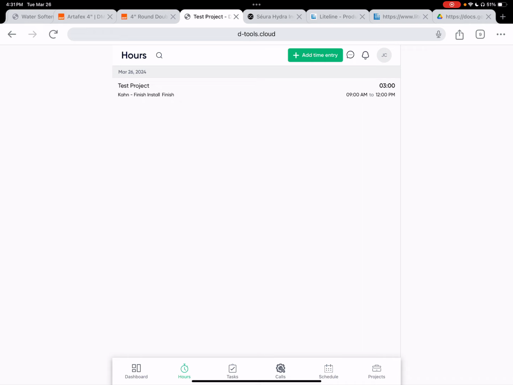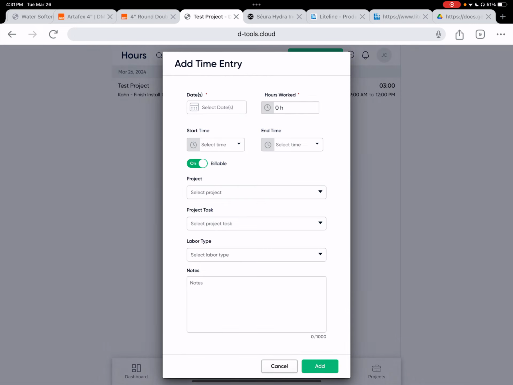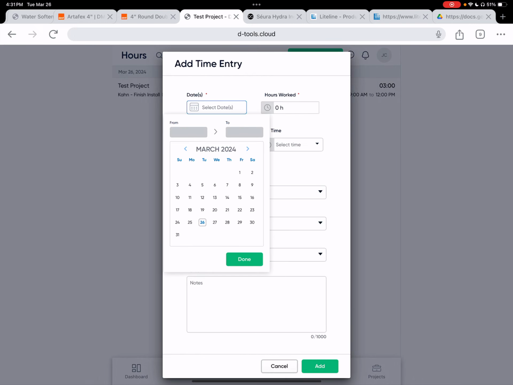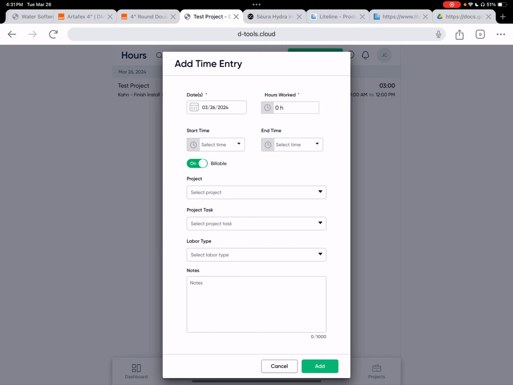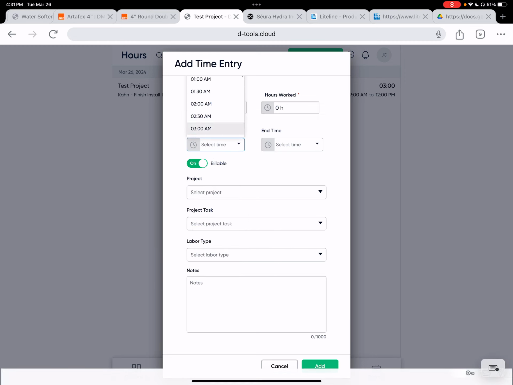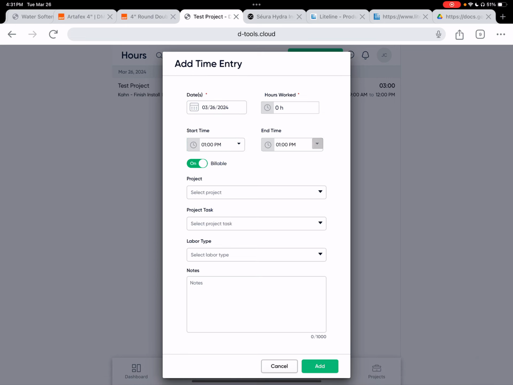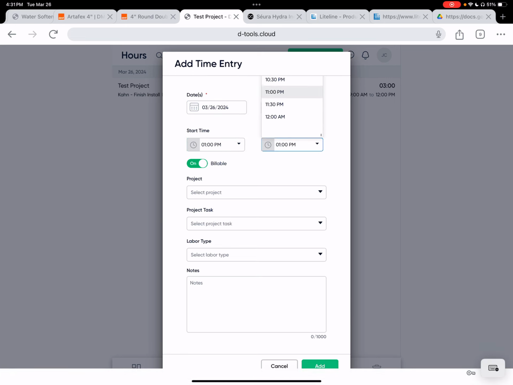But you know what? As I was there from 9 to 12, but then I got back there at 1 o'clock and I was there till 4. So I've got to add that time. So I'm going to click the add time entry at the top. I'm going to pick the date that I'm adding the time entry, which is the 26th. I'm going to say the start time was, we said 1 p.m. and the finish time was 4 p.m.